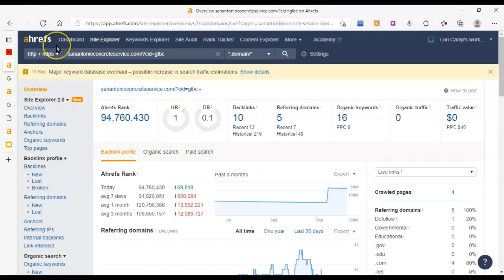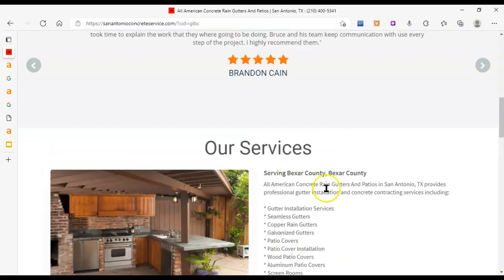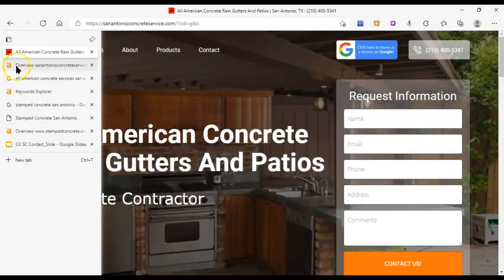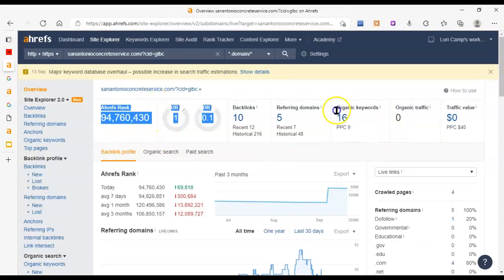Now we can get into my favorite tool. This is called Ahrefs. And basically this tells me how a website's doing, how it is actually performing versus how pretty it is. Because it's one thing for a website to look nice. Yours looks great, but I can tell here it's not doing its job.